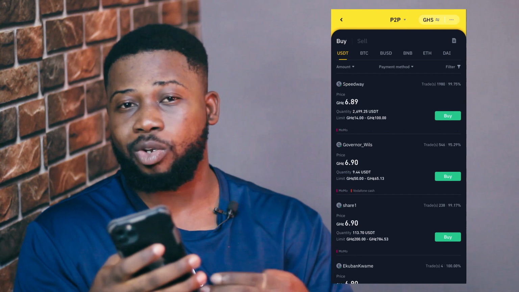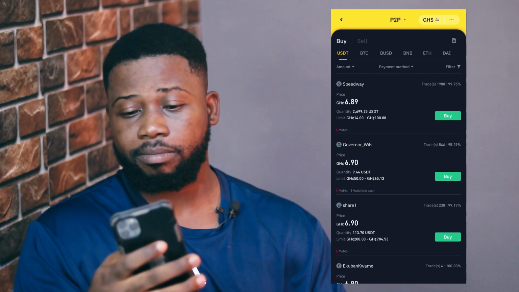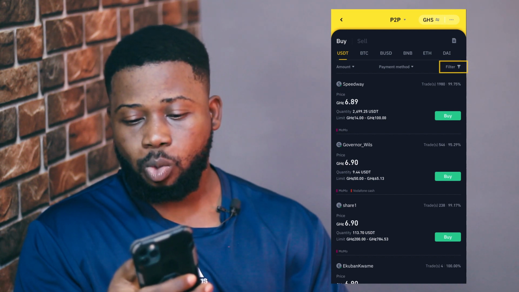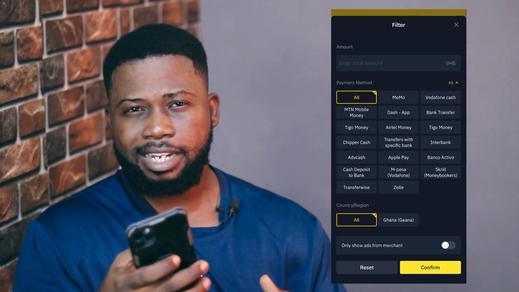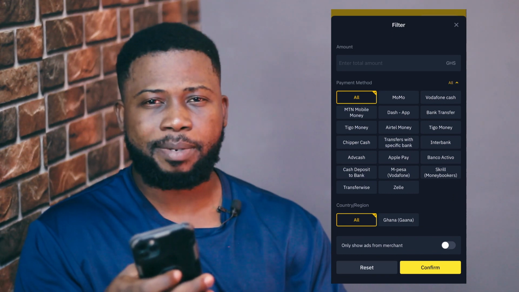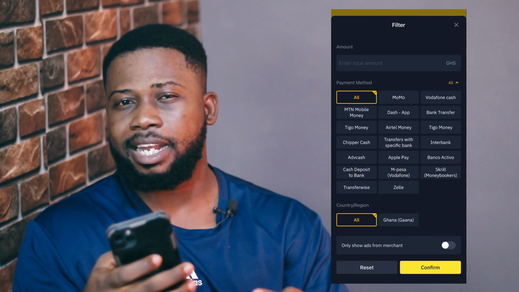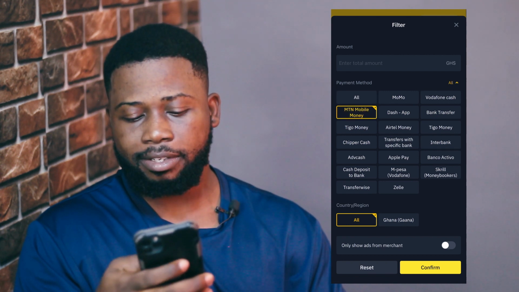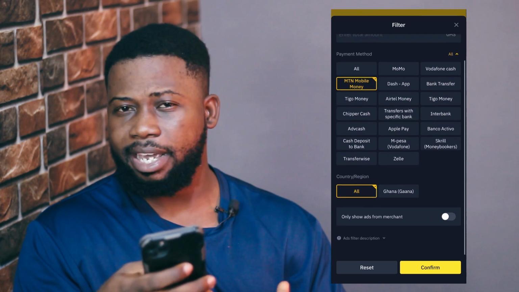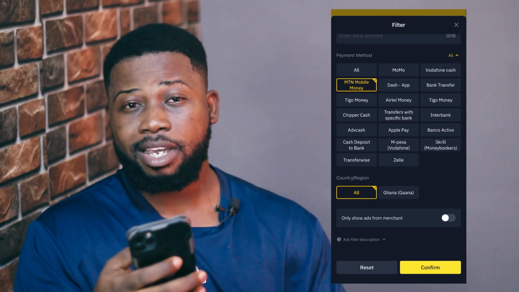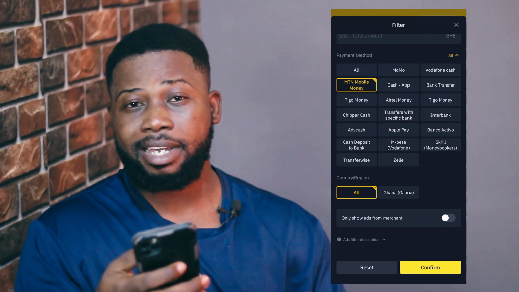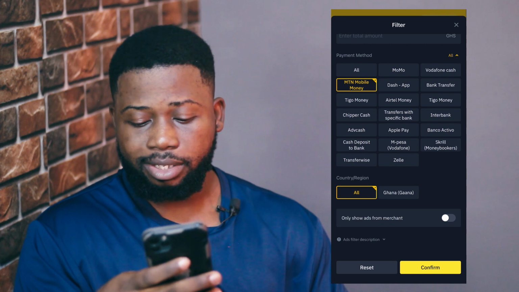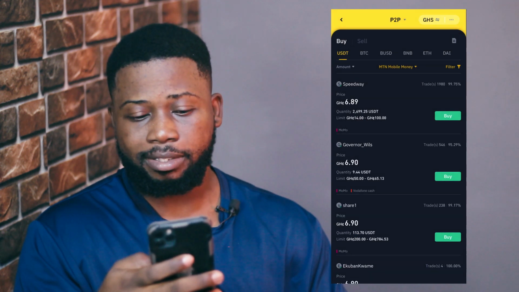Here I'm going to buy $1 from an agent. I'm going to do this with the help of the filter. So I'll click on the filter and say my money is on MTN mobile money. I want a seller who receives MTN mobile money, so I'll just filter MTN. Which country? Any country. If the person is in the US and is willing to take MTN mobile money and give me cryptocurrencies, that's fine. So I'll just confirm or accept it.